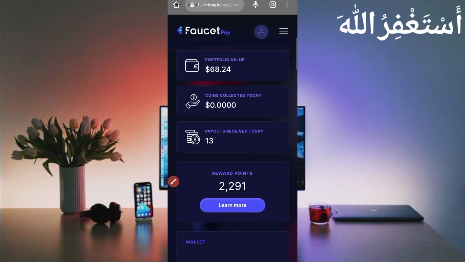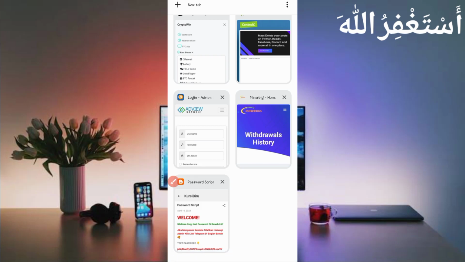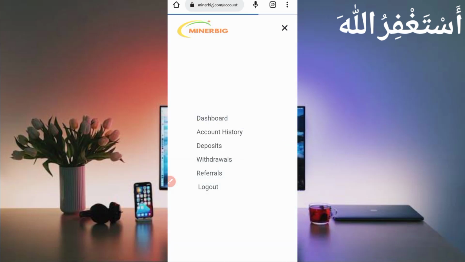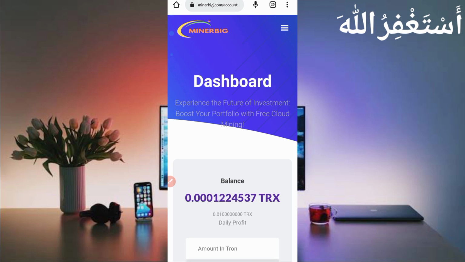So now we will run this website in Termux. To run this website in Termux, you require a script file link in the description. You can go directly from there. In the article, you will see a script button. Just click on script. A script will be downloaded.